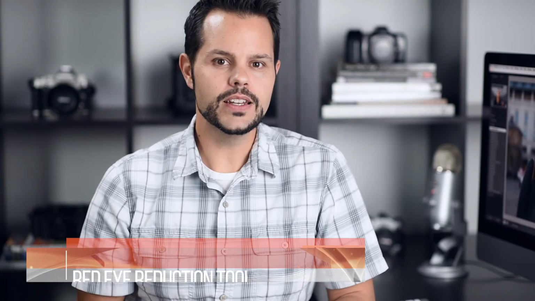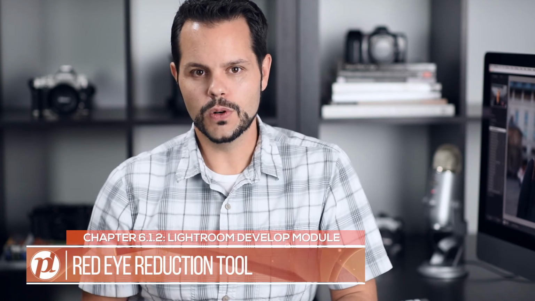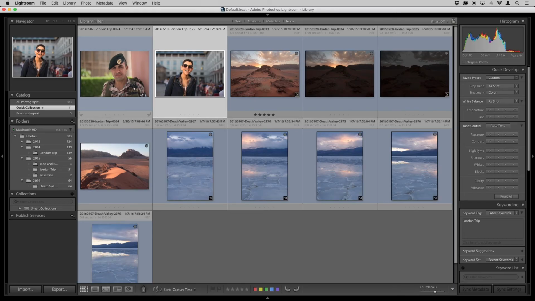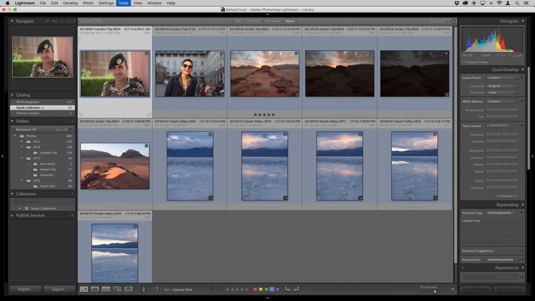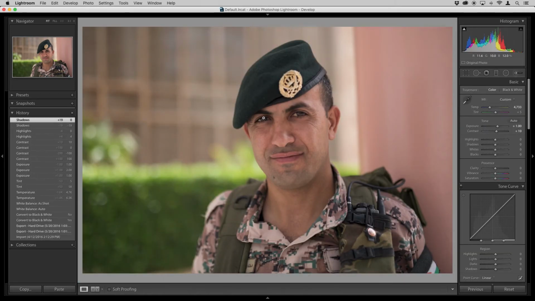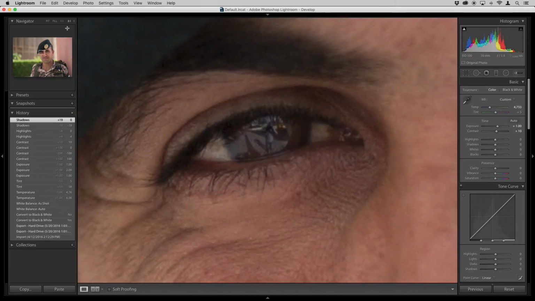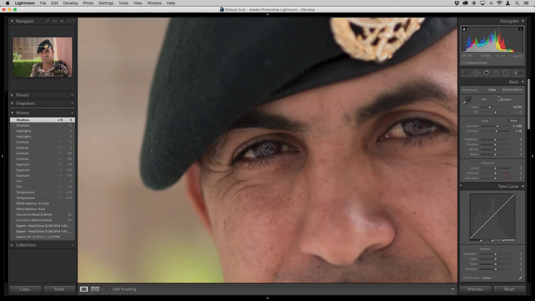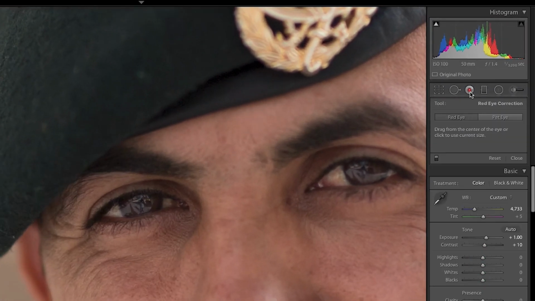Now the next tool you hopefully won't have a lot of use for because it's the red eye reduction tool. So I don't have an image with red eye to demonstrate on, but let me just go ahead and jump in here and we will show you how it works and what it looks like on this guy. So I'm gonna zoom into his eyes and whoa, that's the 3:1. So let's go back to 1:1 and click on this red eye tool here.